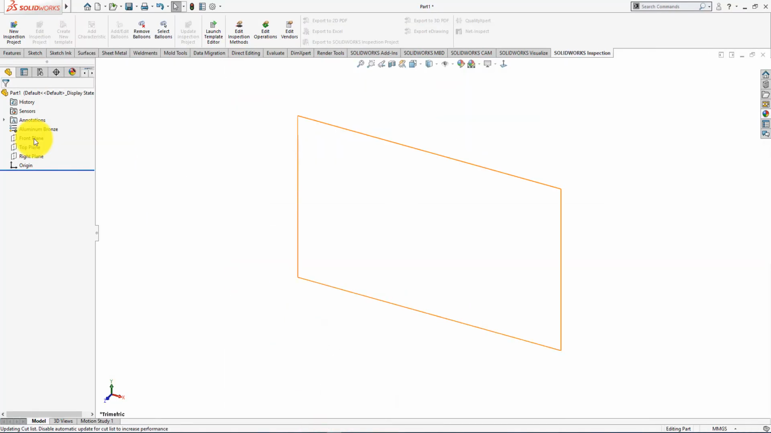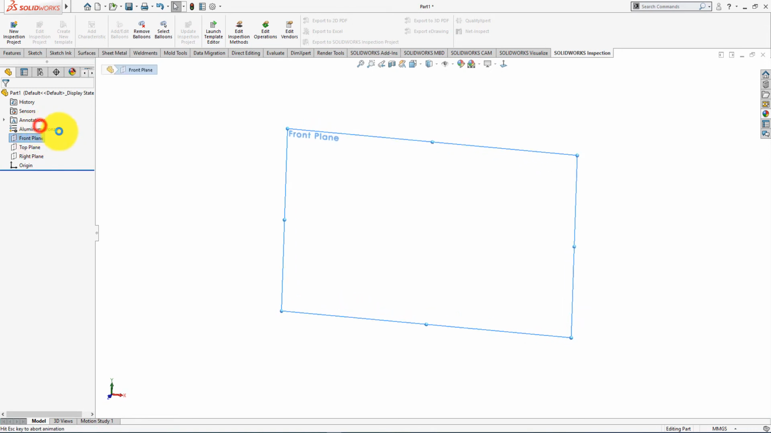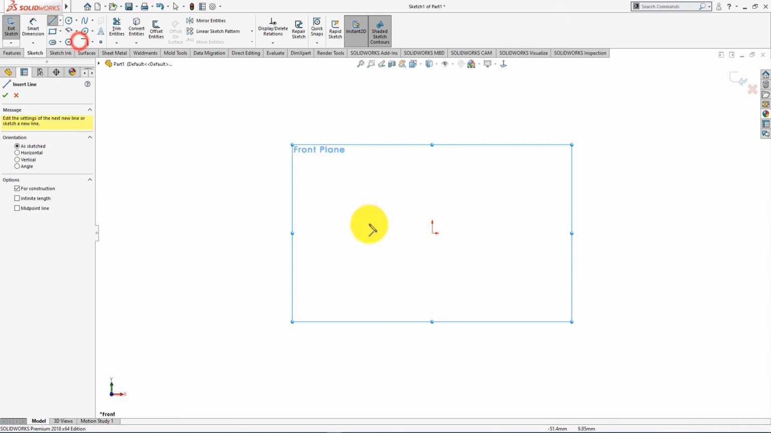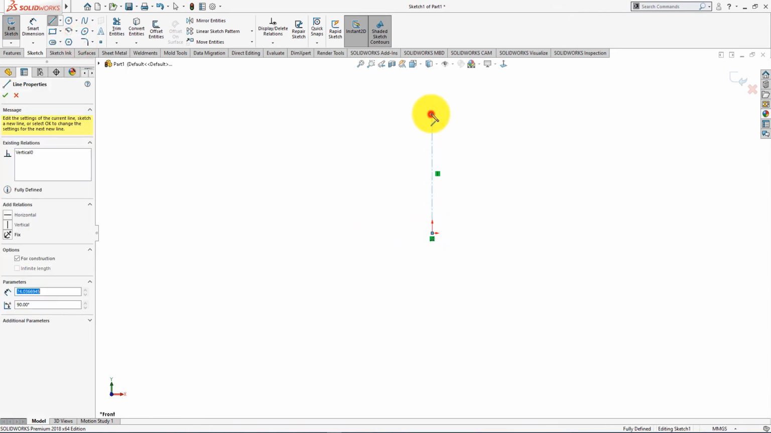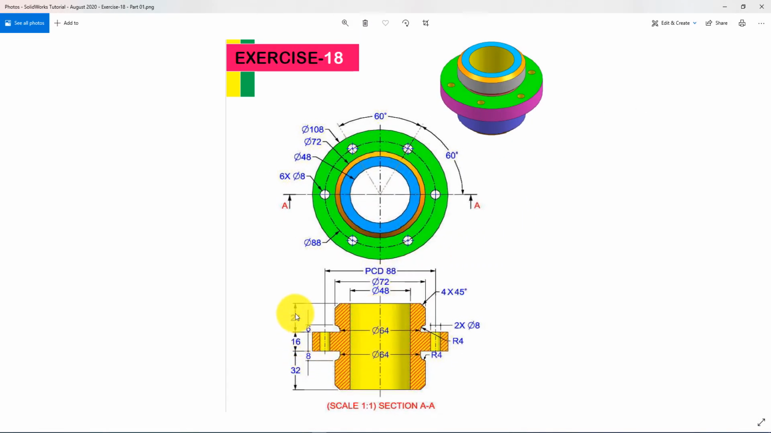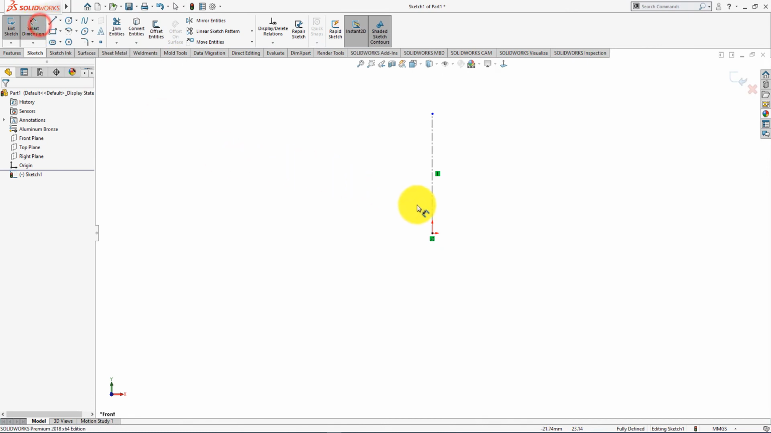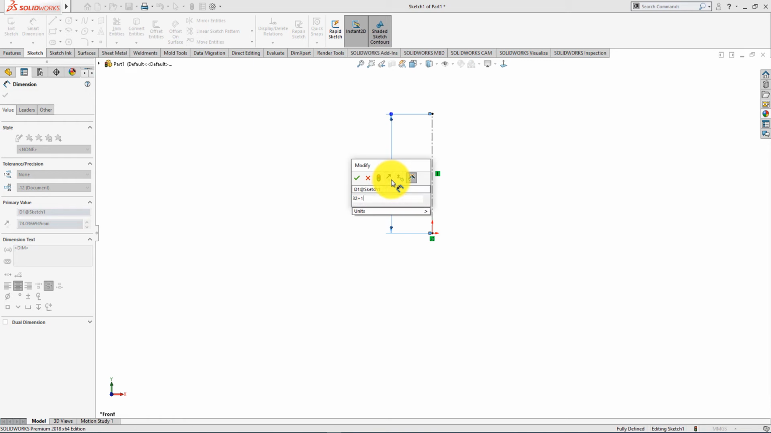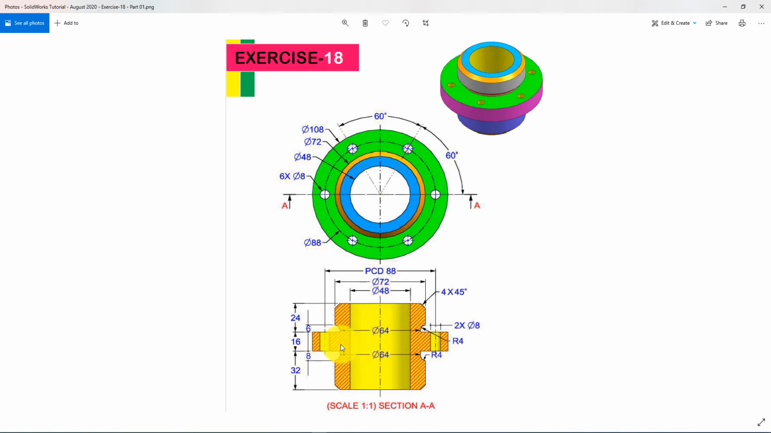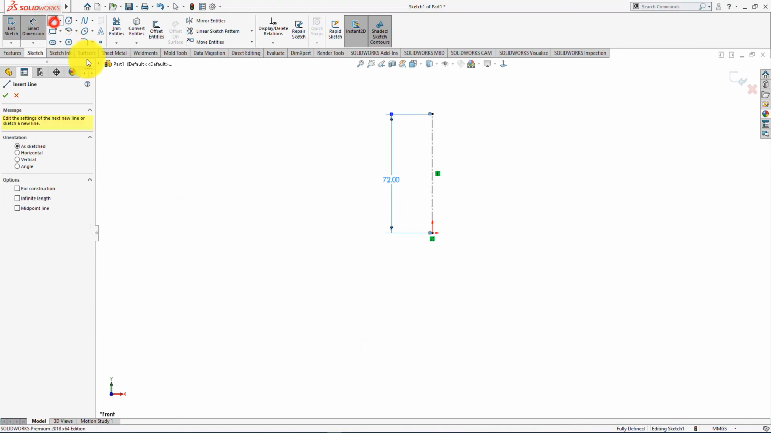Left-click on Front Plane and choose Sketch. Take the Center Line command and draw lines like this. Height is 32 plus 16 plus 24 equals 72 mm. Now select Smart Dimension. Now take the Line command.